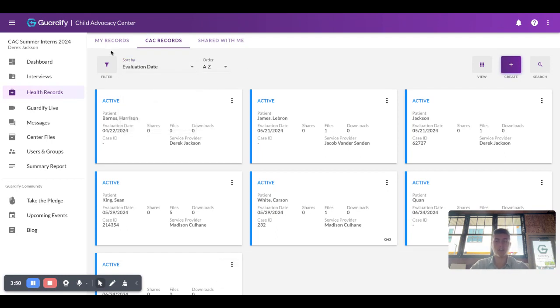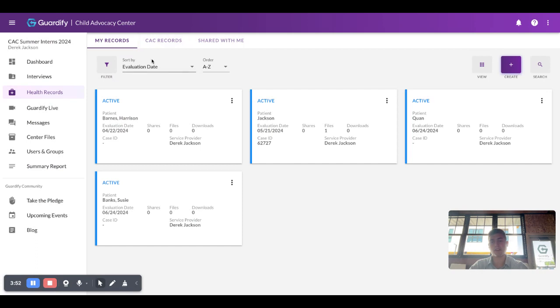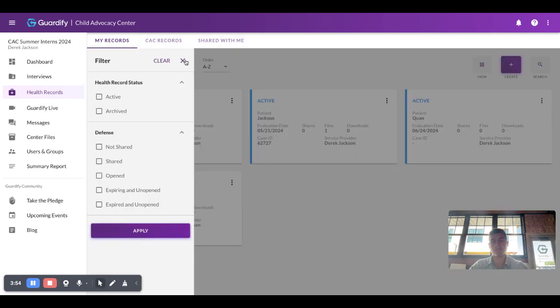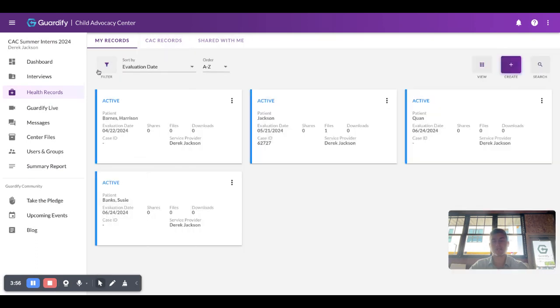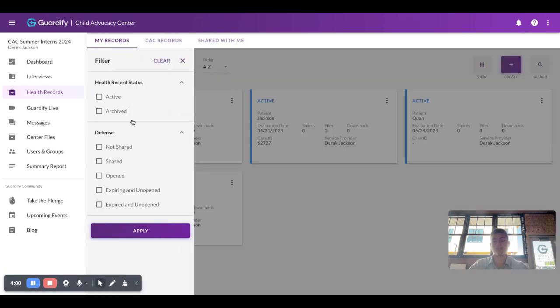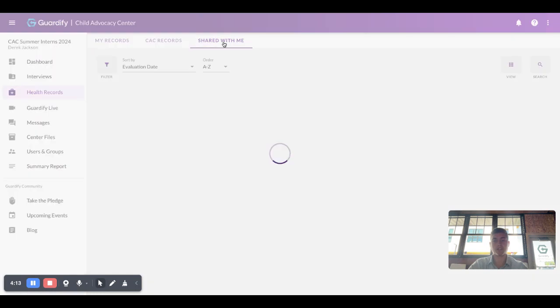It's very useful. But you can obviously do that in My Records and still use this filter feature as well, both that and this evaluation date, case ID, that sort of thing. But this filter thing is also here where you can see if for the defense, if it's shared, opened, expiring, that sort of thing, and if it's active or archived. And then you can clear the filter if you need to.